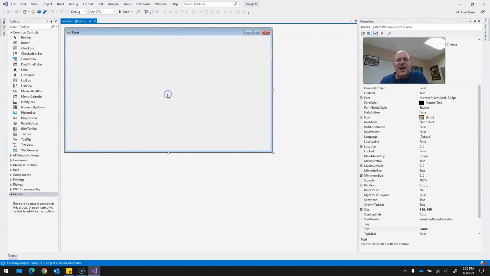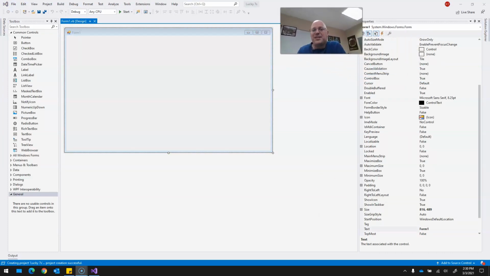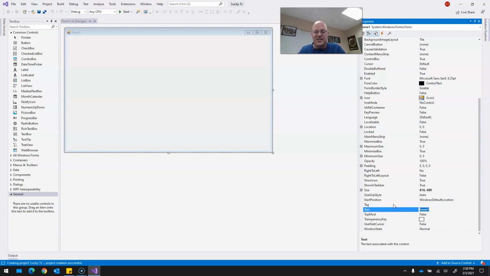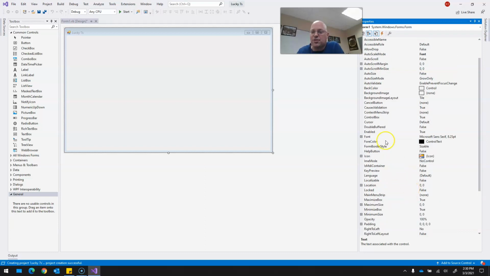Alright, so we have our form. Let's manipulate this form to be the way we want it to be. My text, of course, I'm going to change my text to lucky sevens. We are going to then go up to the form border style. Right now it's sizable. I am going to make this a fixed tool window so that after I'm done designing it, when they're running it, I can't modify the size of this thing. That way they're not going to be messing with the size of it because I'm going to lay things out a certain way.